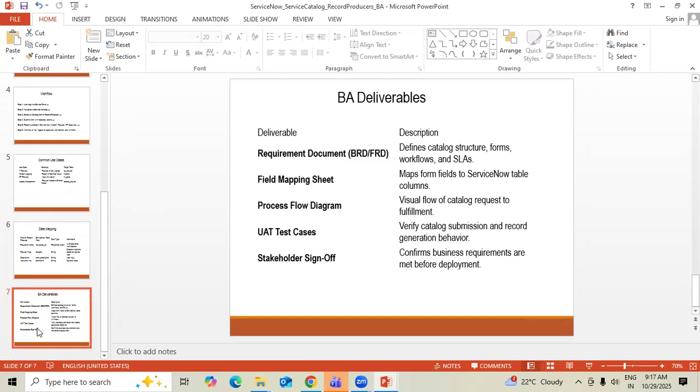Next, process flow diagrams, as I already mentioned earlier, because we have to visualize the catalog request for the fulfillment so that the development team can understand better. So process flow diagrams are even important. Next, we require user acceptance testing test cases so that we can verify the catalog submissions or any kind of record generation behavior, everything that can be done, when we are doing the UAT test cases.